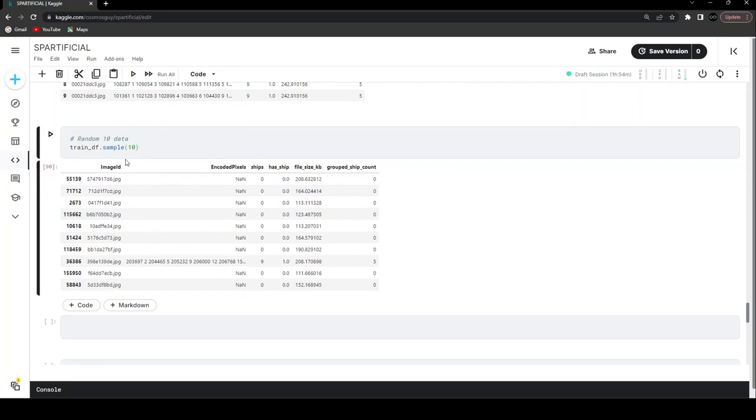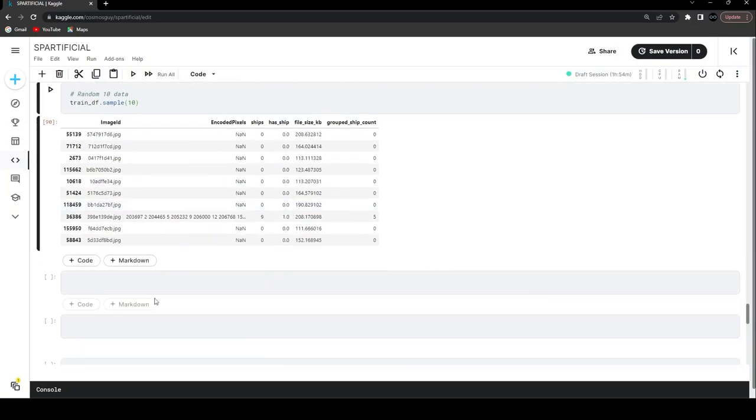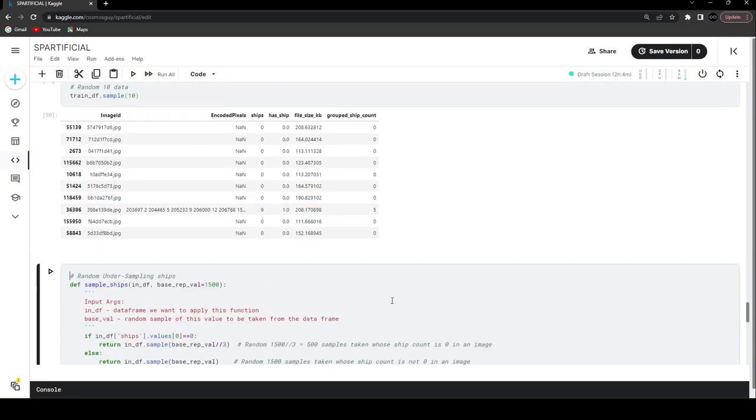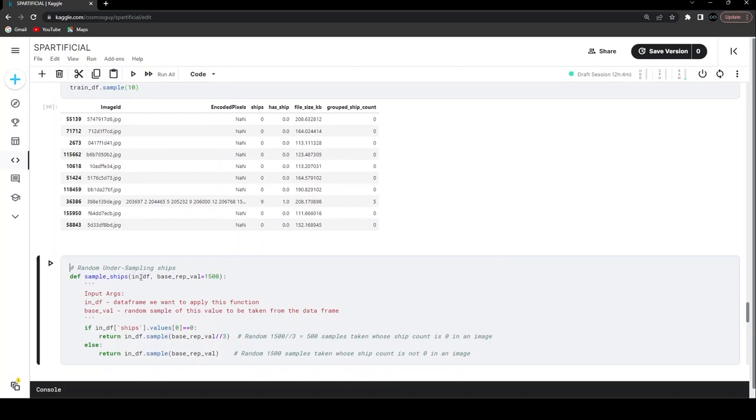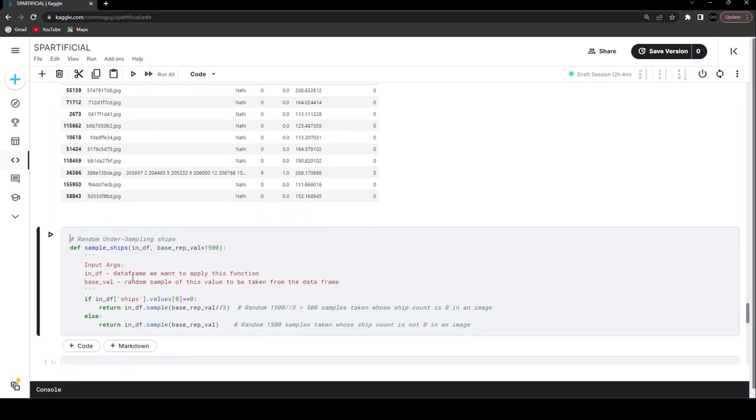So let us go ahead and visualize this function. We have two different input arguments for this function. One is the data frame we want to apply this function on, and the second is the random sample value that we are going to take from this data frame. So in this case, this in_df is going to be my train data frame, because that's where I'm going to perform my undersampling right now.